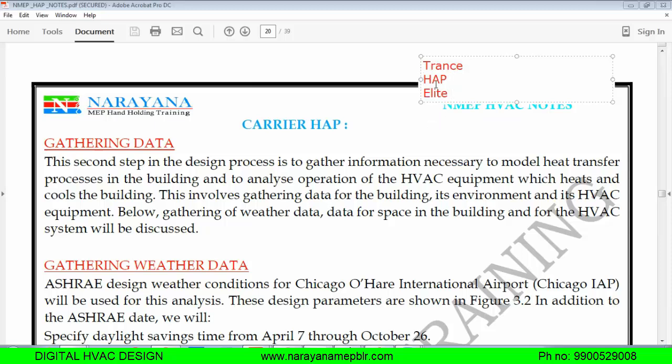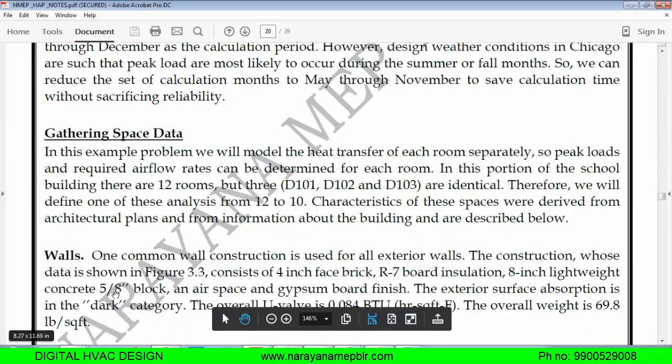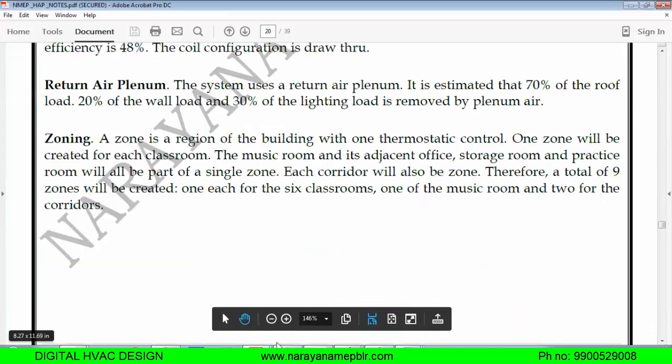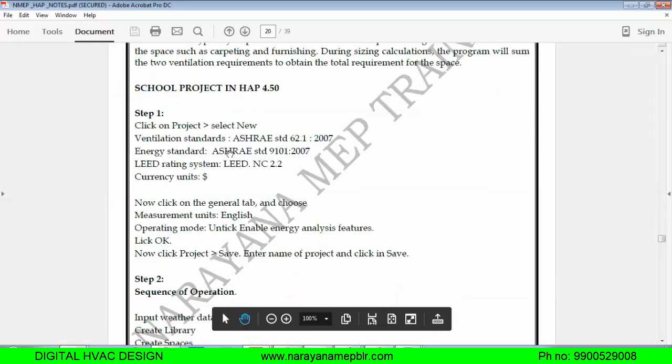90% of the projects are done on the HAP, and remaining 8 to 9% on Trane. Elite very less. But these are the three standards we follow. Okay. HAP is an hourly analysis program which is used to find out the load calculation. So same thing is mentioned here. Gather data. Steps are there.